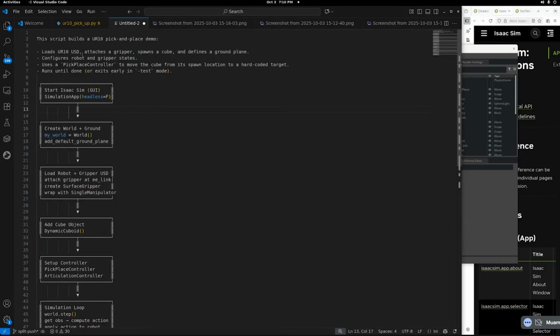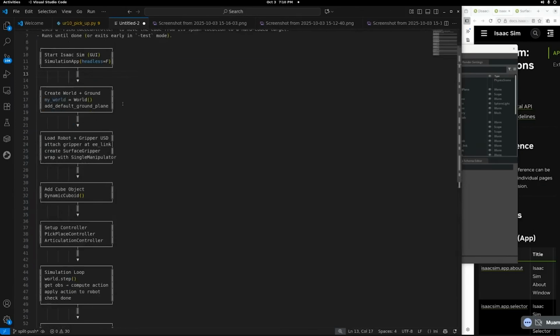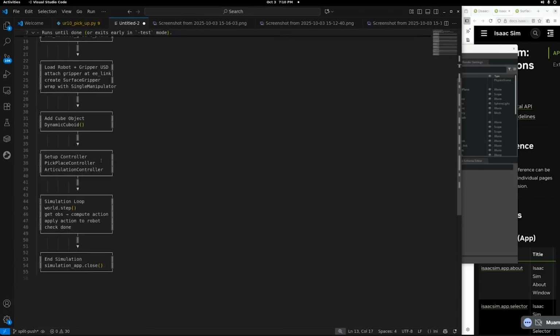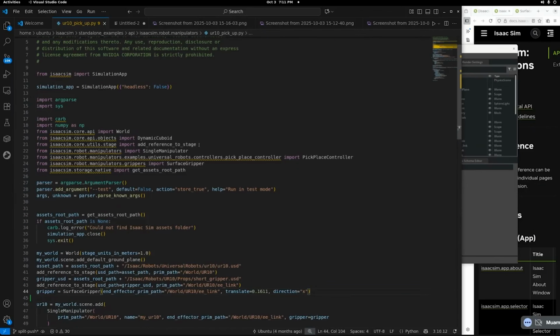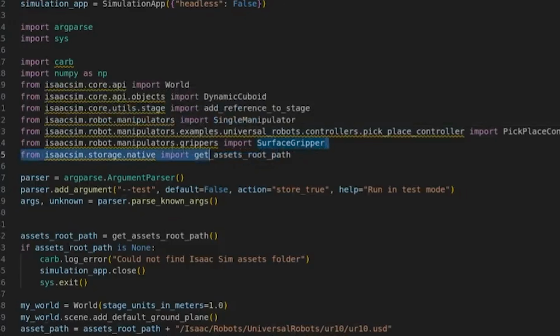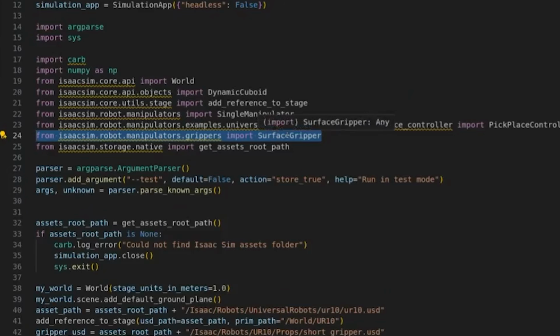Basically, it loads a UR10 USD, attaches a gripper, spawns a blue cube at a specific location, and then we configure the robot's home position and gripper state. Then we use a pick and place controller that is again pre-built using RMPflow to move the cube towards a hard-coded target location. And it just runs. So again, this is just the pseudocode and the flow diagram of how it works. Now looking at the code, initially these are the basic import statements. Specifically, the one that we are interested in right now is this particular surface gripper function.